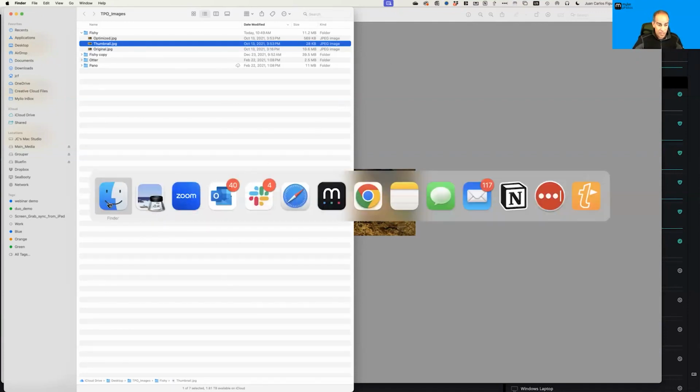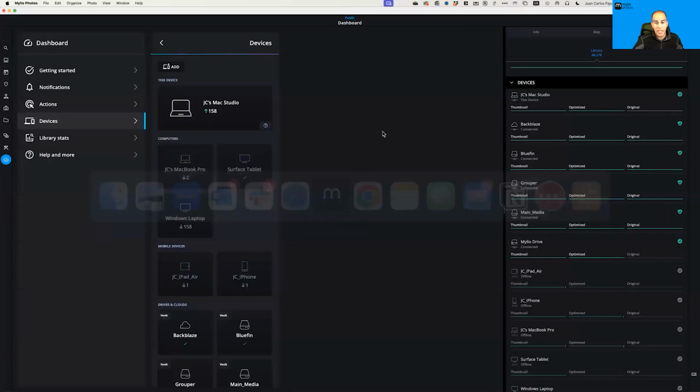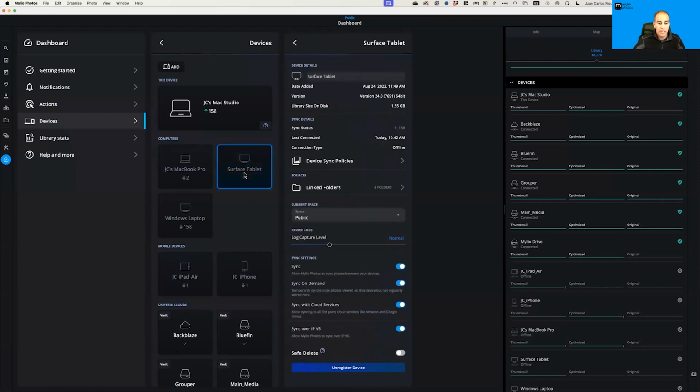And the reason why this is important is because depending on what device you're working with, and depending on the storage capacity of that device, you're going to want 1 or more versions of your images in those devices. For example, my Surface tablet here, this is a small Windows tablet that I have. It doesn't have a lot of storage.